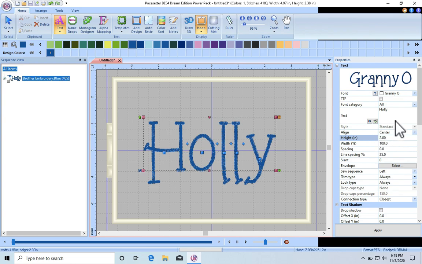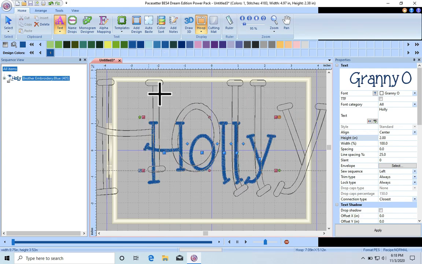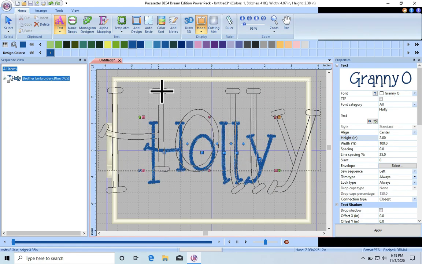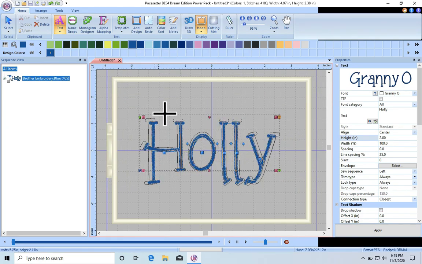Now I can change my height on our properties, but remember I said you have some dots. So let's talk about these dots. They're very important. First, top left arrow. This one does size. It is going to keep your size and your width and keep it proportionate. Okay, that's top left.